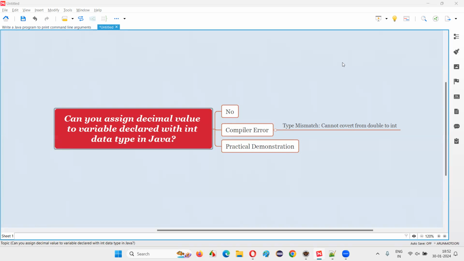In this session, I am going to answer one of the Java interview questions. That is, can you assign a decimal value to a variable which is declared with int data type in Java? Let me answer. Let's say in a Java program, you have created a variable and declared that particular variable with int data type, and you are trying to assign a decimal value to it. Is that possible or not?